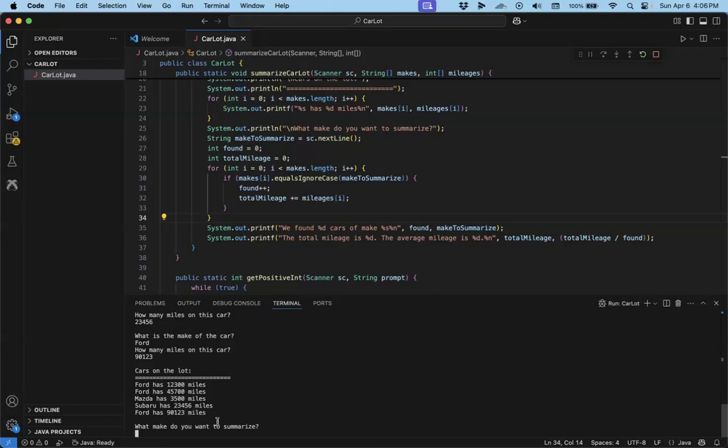Okay. All right, so here's our car lot. Ford, Mazda, Subaru. Which make do you want to summarize? So let's say summarize the Ford. Okay, and it says we found three cars of make Ford. The total mileage is 148. The average is 49.73. Okay, that seems to match. Okay, so let's see. Summarize the Toyotas.